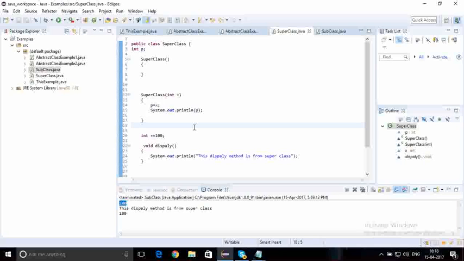Okay. Now I have a class. If I want to access this class's members in some other class, there I have to create an object for my class and I can access. Without an object I cannot access, either an object, or if it is static, the class name.